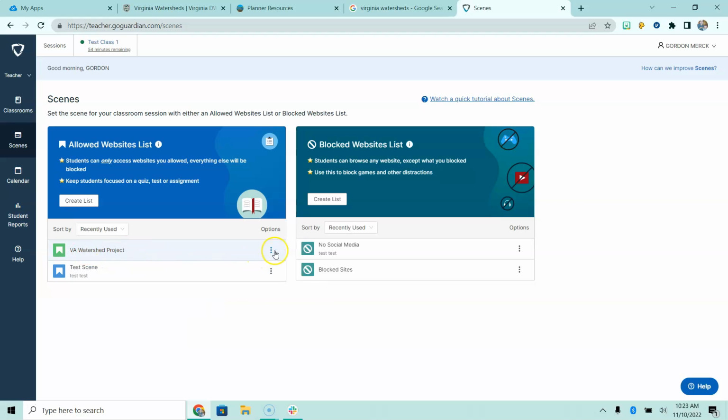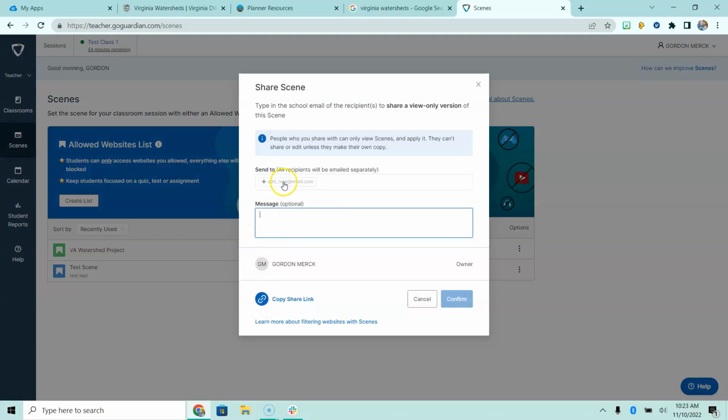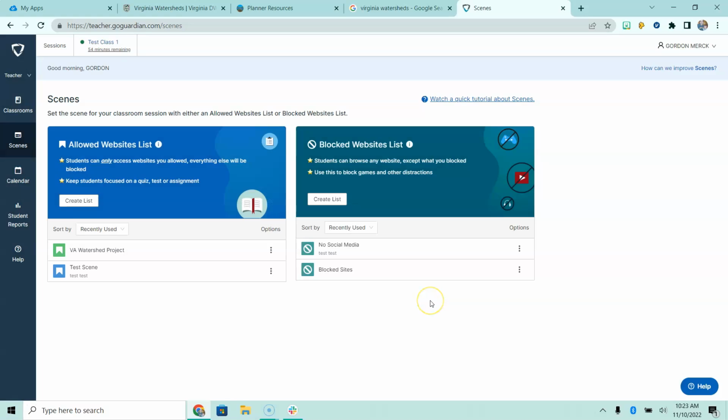So I'm on the Virginia Watershed Project. I'm going to click those 3 dots. I'm going to click share, and then any teacher I want to share this with, I'm going to add that email right in there. And then I'm going to hit confirm once they're in, and that's it. And you can say, hey, use this for Virginia watersheds, confirm, and it'll be shared with them. So maybe the watershed project one teacher can work on. The next project another teacher can work on a GoGuardian scene.